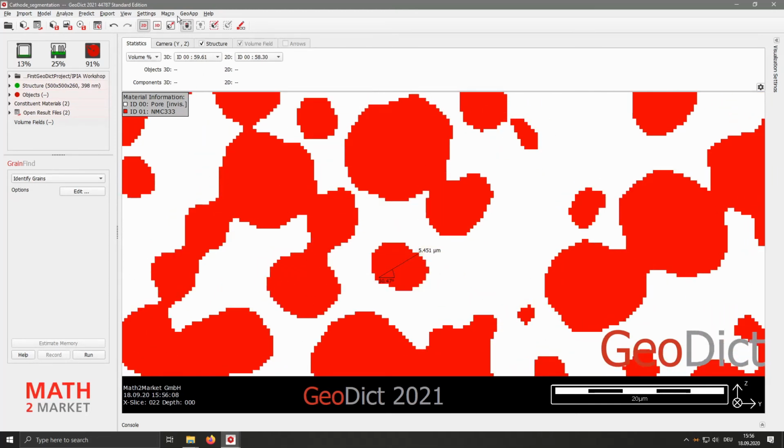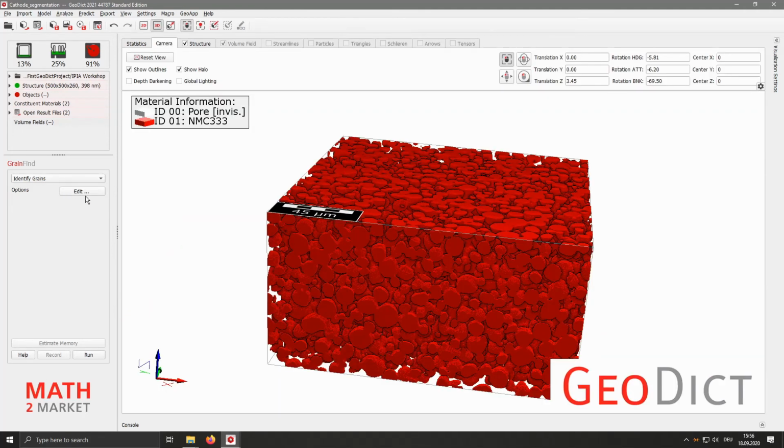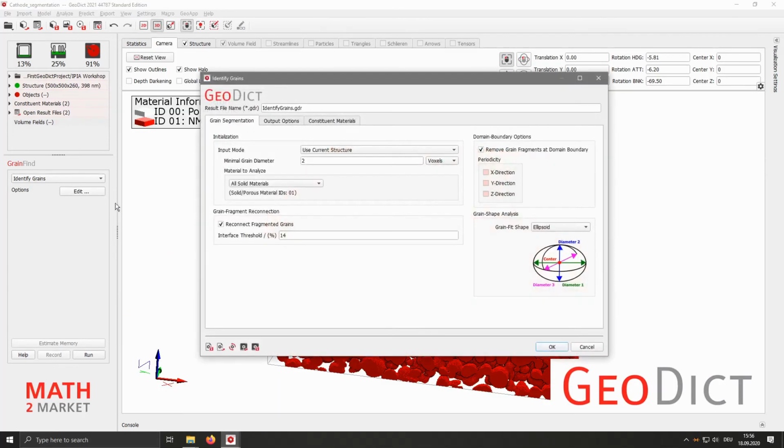So if we go back into 3D and go into identify cranes, we just use half of the value we measured. So that was like 13 voxels. You can also switch this to meters. And to be sure that we don't remove some cranes that we actually wanted to analyze, we put half of the value we measured. This mainly speeds up the computation a bit.